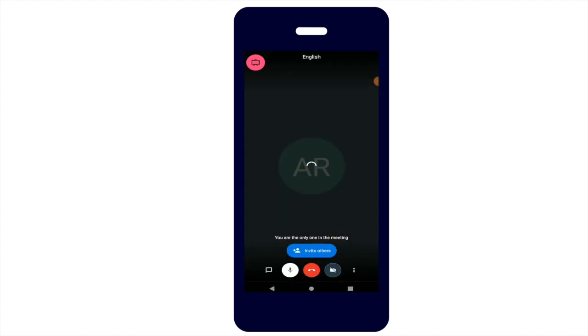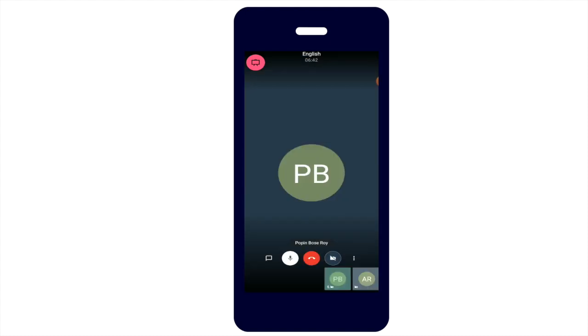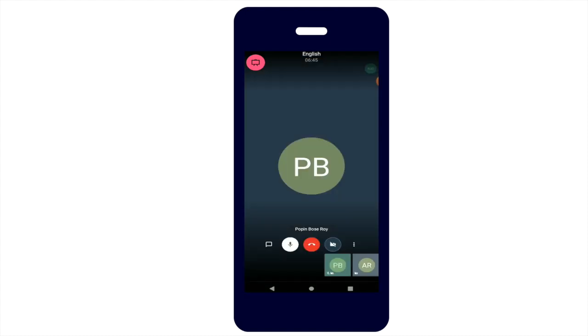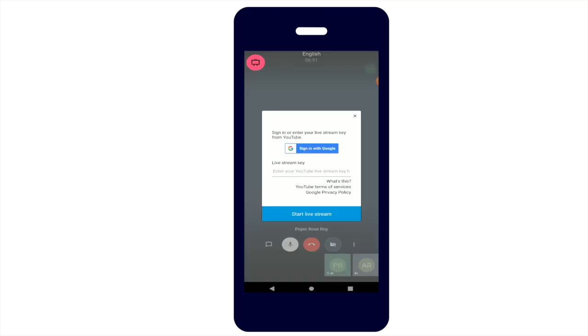WeClass offers multiple options to teachers: chat options for students to put up questions during the class, and gesture recognition. Teachers also get the option to choose lower bandwidth in case of lower bandwidth issues. You can also enable lobby mode, which allows you to provide entry to all participants, or toggle the camera between front and back cameras of the phone.